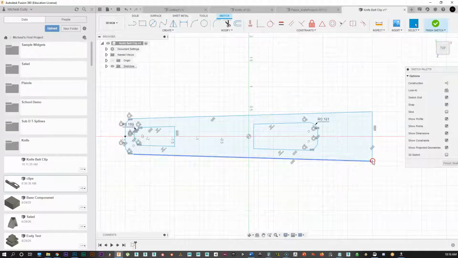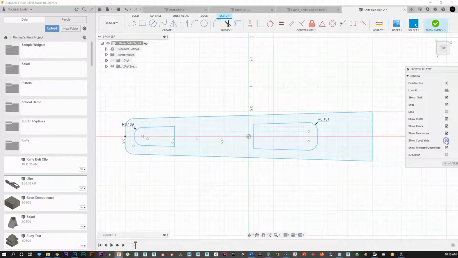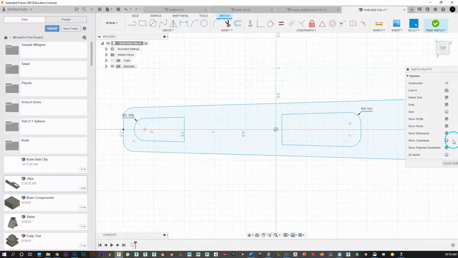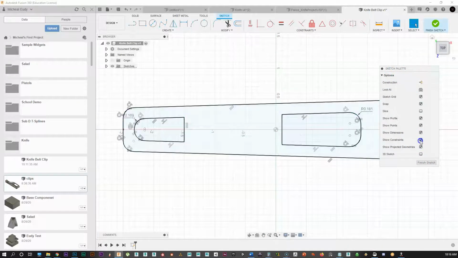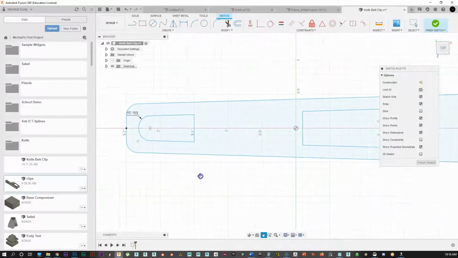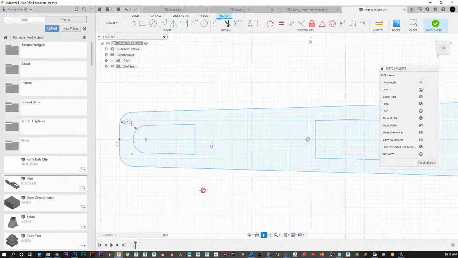Alright, and those constraints, I'm going to turn the constraints off for right now. They're there, but I'm turning them off over here on your sketch palette so that we don't have to look at that. It's getting a little bogged down.